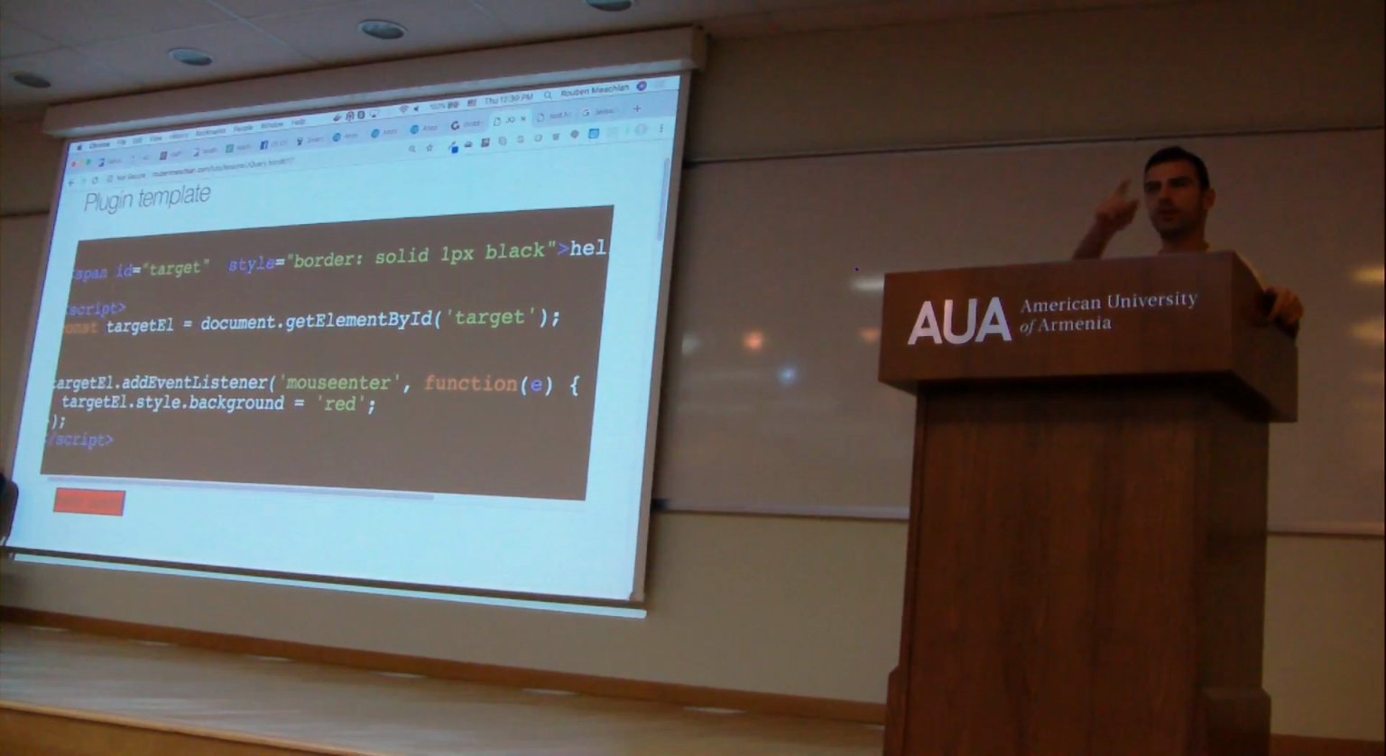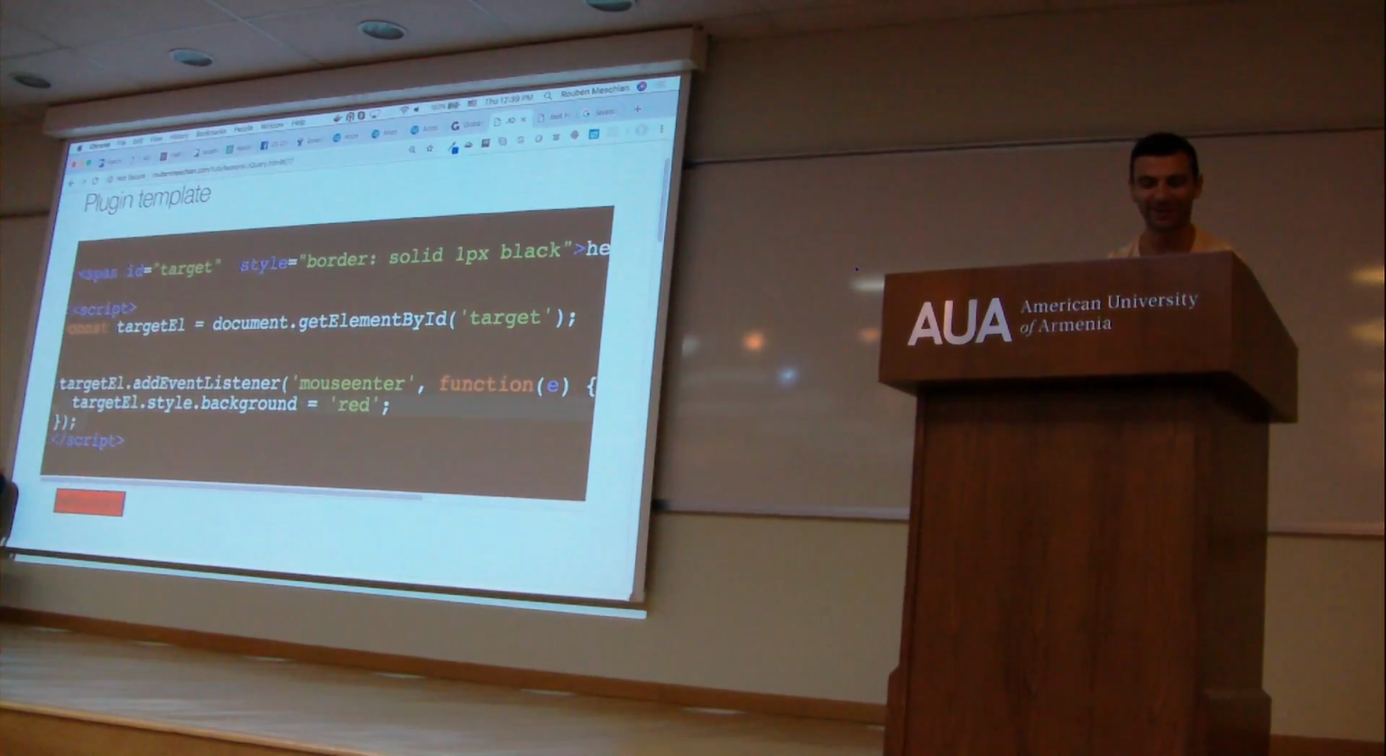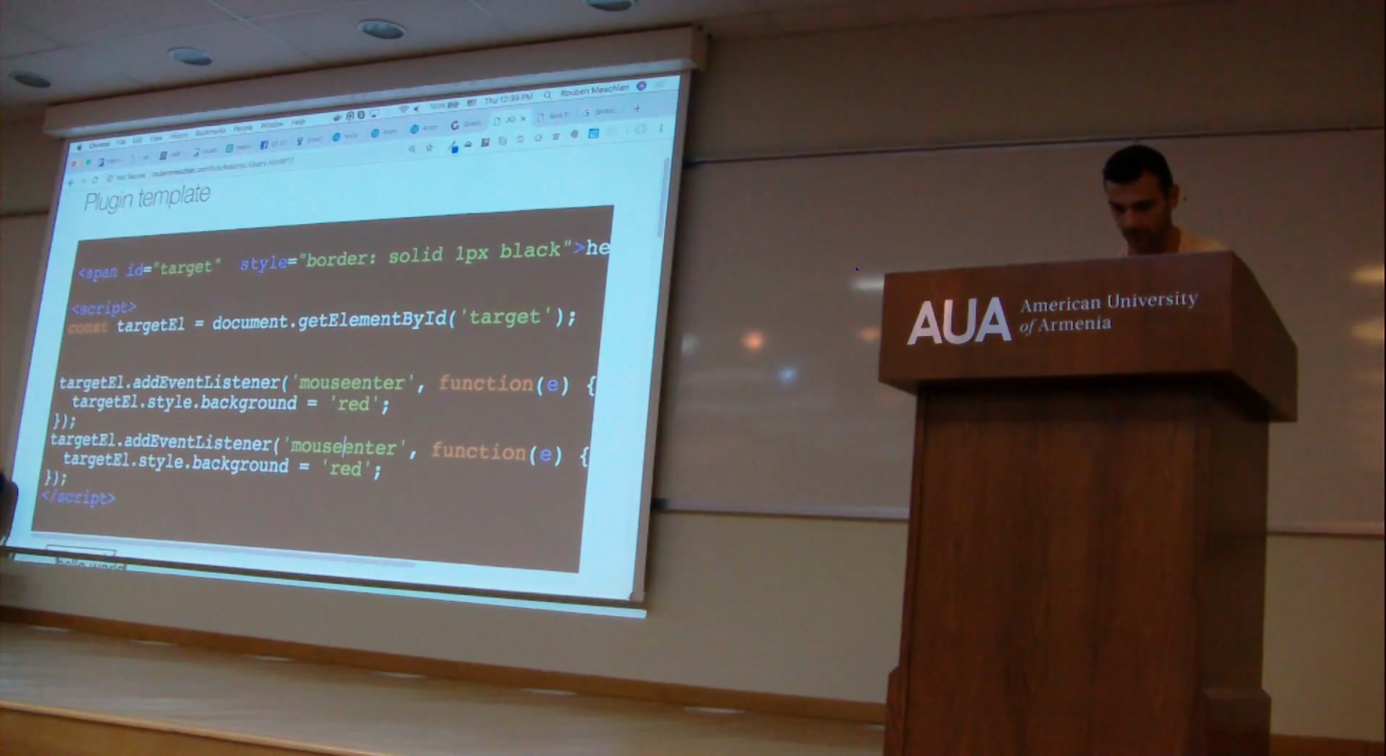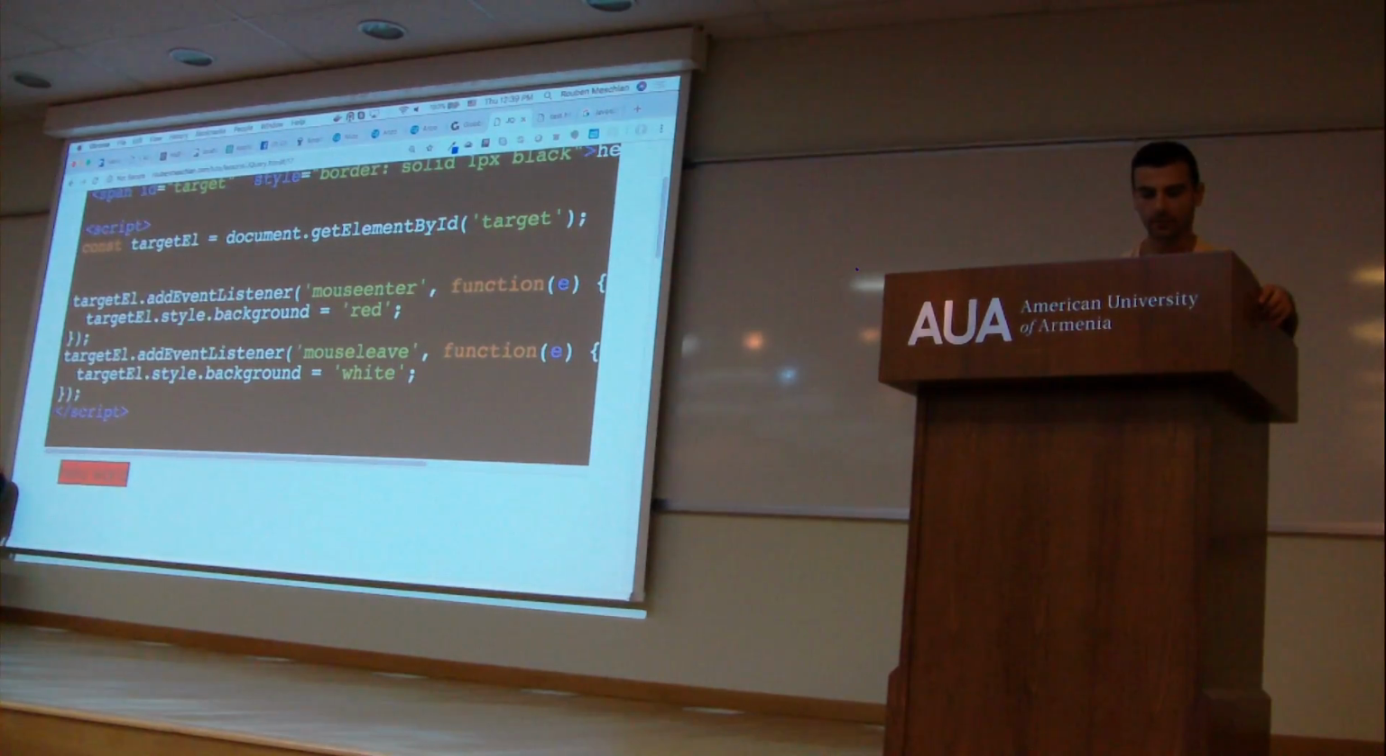How can I make it so that when I enter, it turns red, but when I leave, it goes back to how it was? Mouse leave. Okay, so let's guess leave. I actually don't remember what it is, but let's try. Yay. Wow.